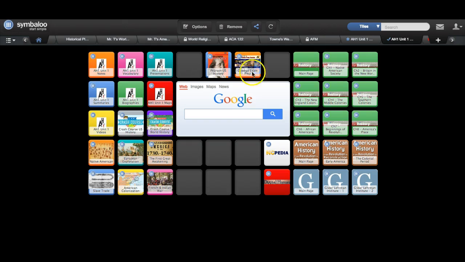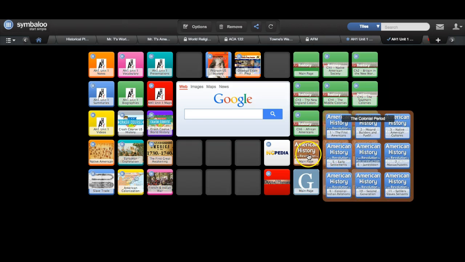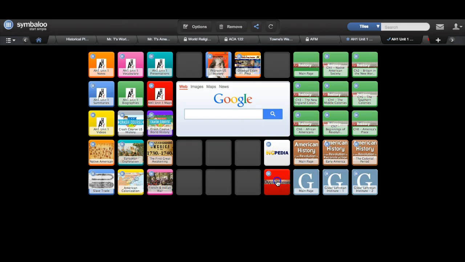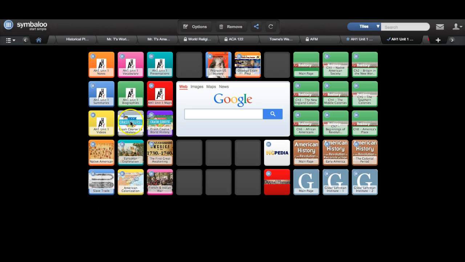Here is an example of my American History Unit 1 web mix, which incorporates several different aspects of my unit. On the right side, I have links for online resources that are similar to the information being presented in the unit. These are just extra resources, especially for students that might have differentiated learning needs. The bottom left area is specifically for external websites that fit into my unit topics.